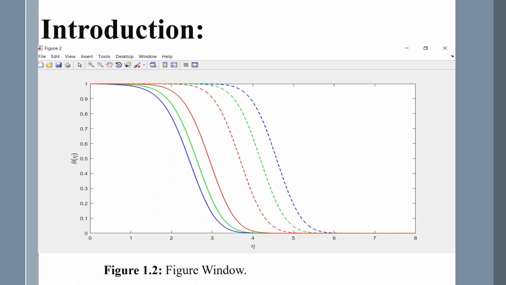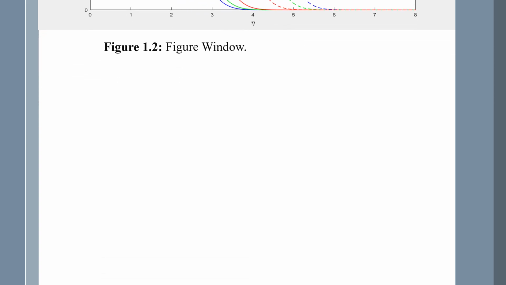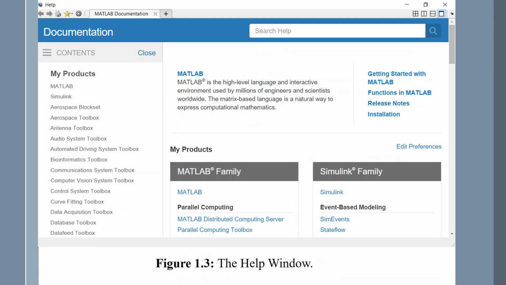This figure illustrates the figure window in MATLAB. The figure window is used to display graphical outputs such as plots, charts, and images generated from MATLAB commands. This figure illustrates the help window in MATLAB. The help window provides documentation, function explanations, and examples to assist users in understanding and using MATLAB effectively.